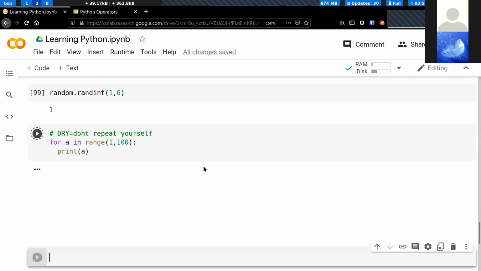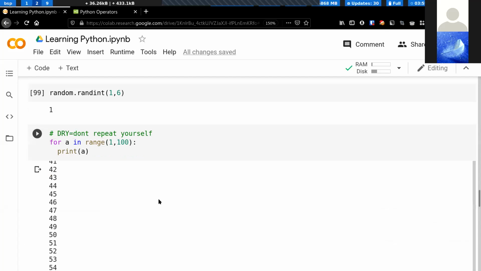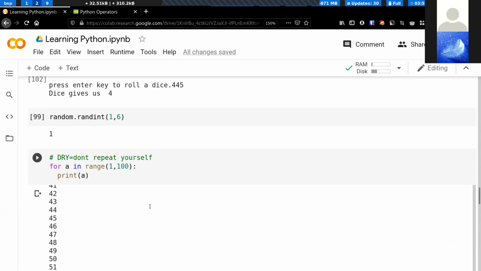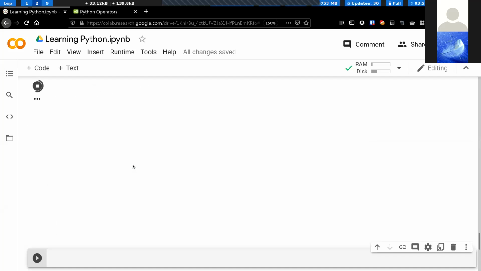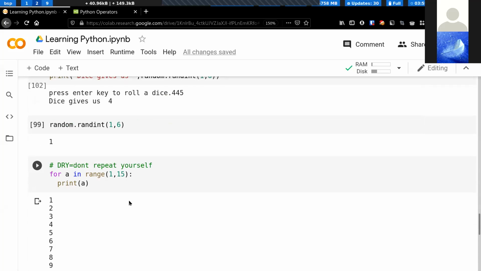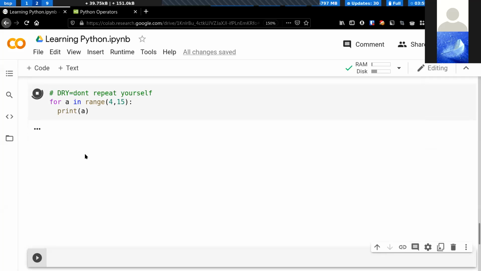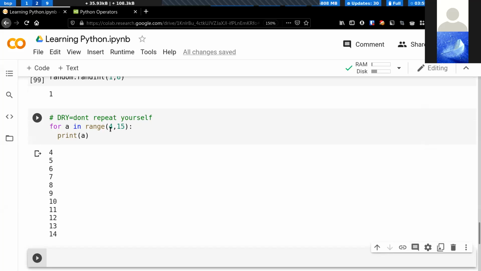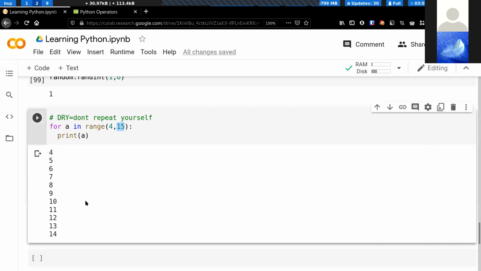I can do it till 100 also, and see, it is giving us till 100. So now this is much more scalable. We are not repeating ourselves, we are just providing the number of times we want the execution, and it executes. This is much better. Now we can change the starting point also. We can start from 4. 4 is inclusive here, so it will start from 4 and stop just before 15.